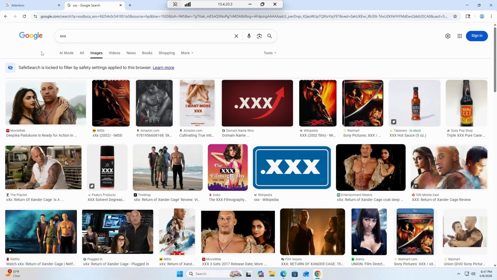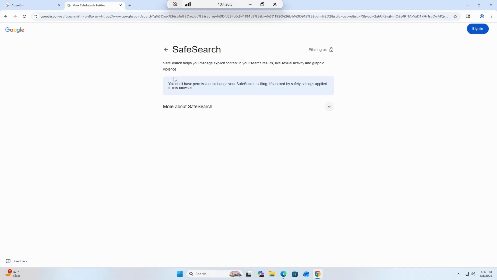And we'll see that we get this warning here that safe search is locked to filter by safety settings applied to this browser. So you see we don't have the permissions to change this, that this is locked. As long as we're using this browser, safe search is always going to be enforced, and that's via that web filter. So that's how to enforce safe search with the web filter.